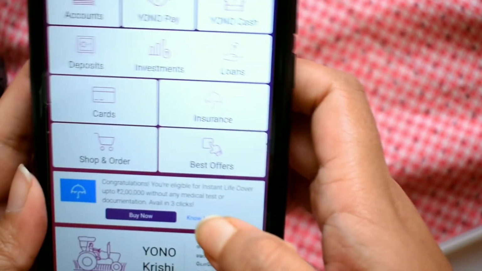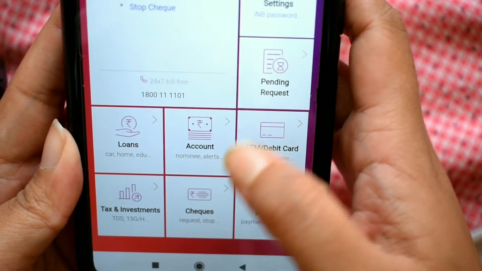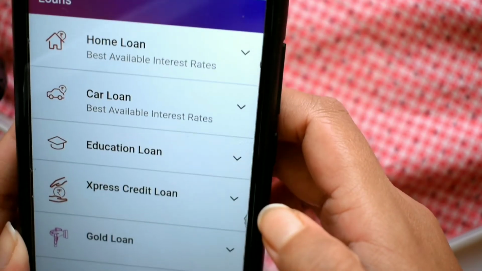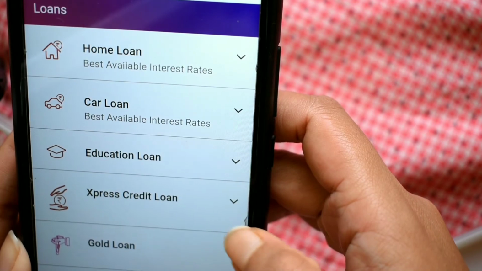Again, there are some more options in service request. I'll show you. Here you can see loans. You can avail 5 types of loans from YONO, that is home loan, car loan, education loan, express credit, and gold loan.